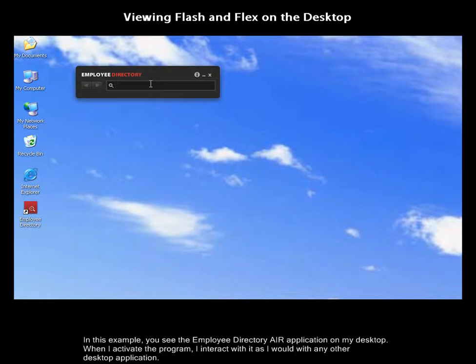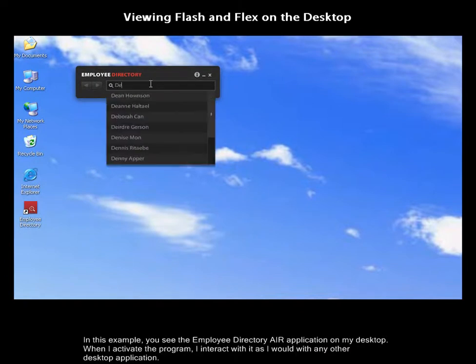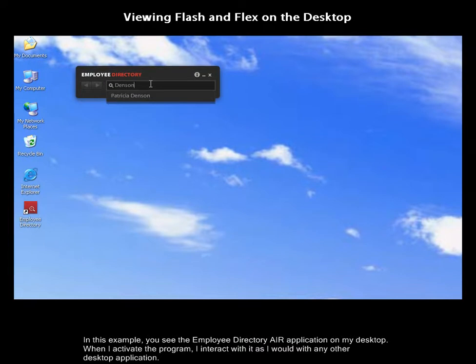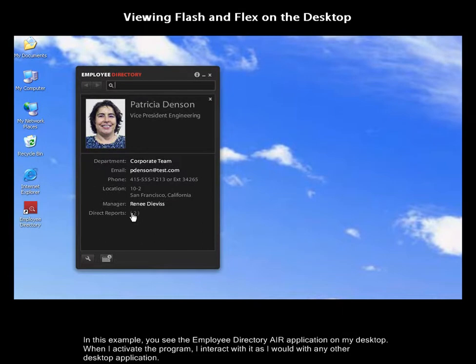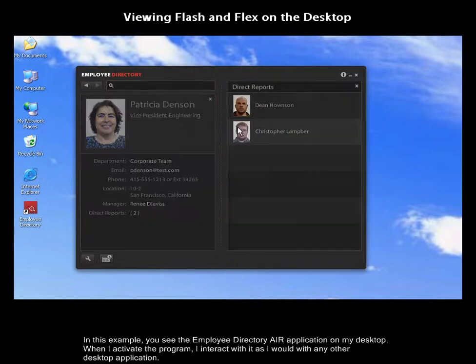In this example, you see the Employee Directory AIR application on my desktop. When I activate the program, I interact with it as I would with any other desktop application.